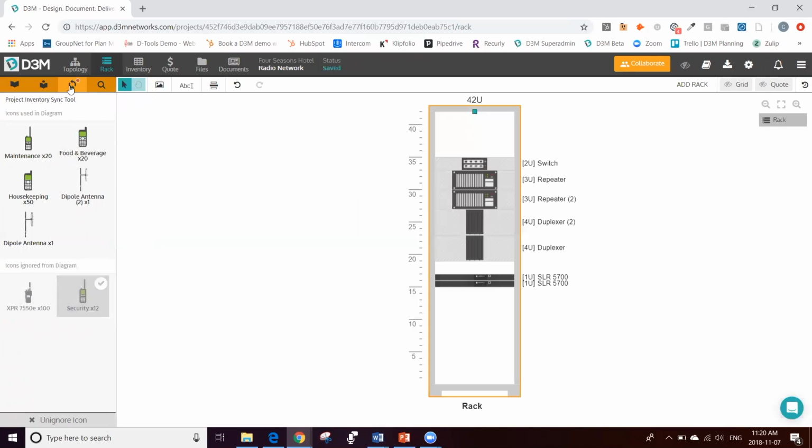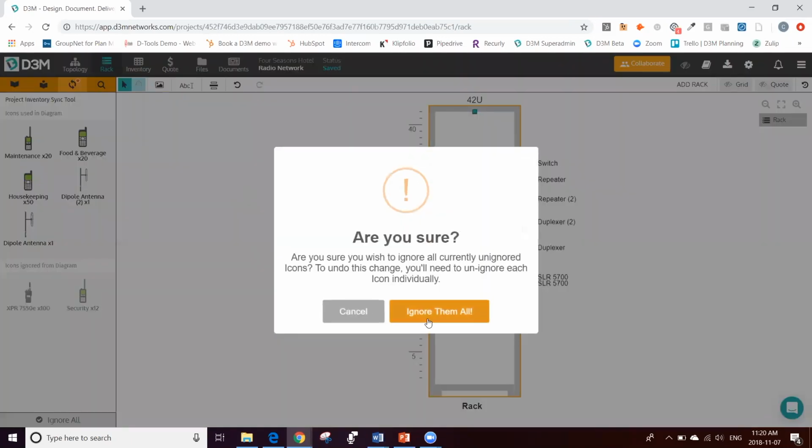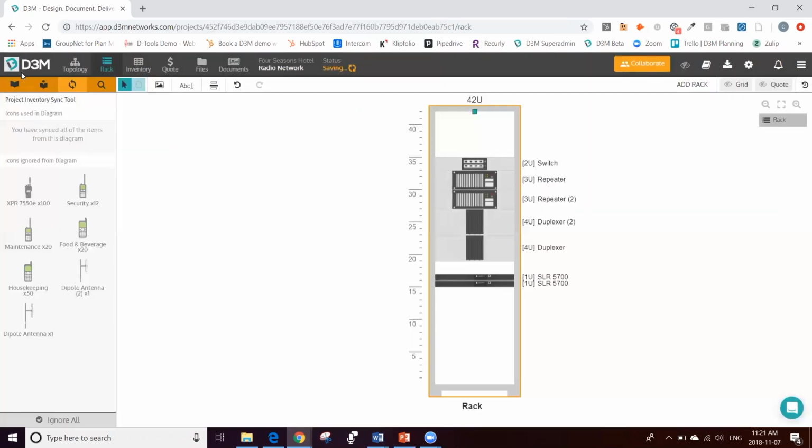And this sync tool here in the icons library is then satisfied if you go ahead and ignore everything that should be ignored, and everything that should be added to the rack has been added to the rack. Now the D3M sync tool is letting you know, okay, great, your diagrams are in sync. So that's perfect. And again, changes can be made to any of this at any point, whenever necessary, right?